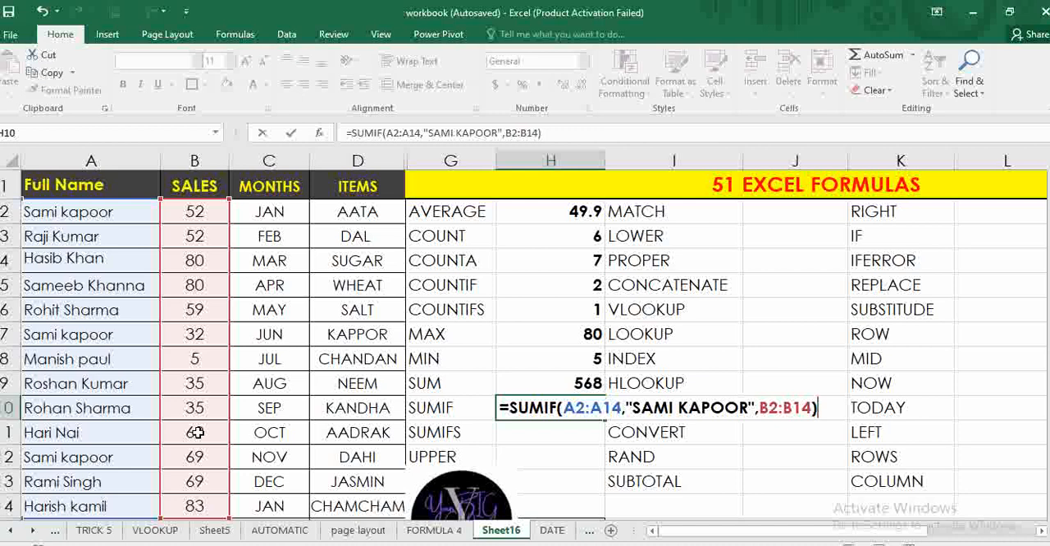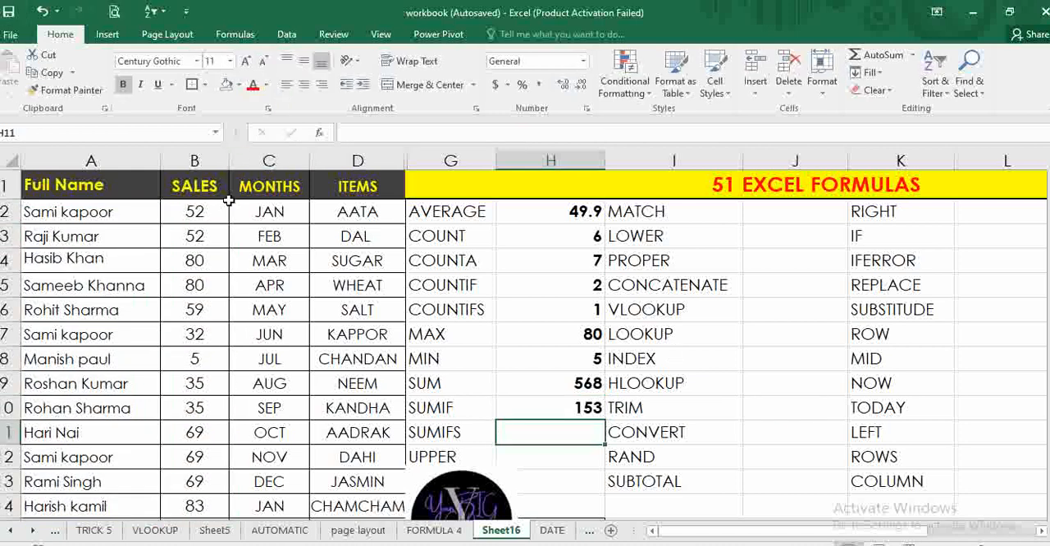So now what I have asked here is, if Sami Kapoor is available in this data, give me the total of his sales. So basically I'm asking for Sami Kapoor's total sale, which is 153. So here 52 plus 32, and I believe one is here, 69. So total 153, from 3 places. And if I change this number to 100, it will change to 184.